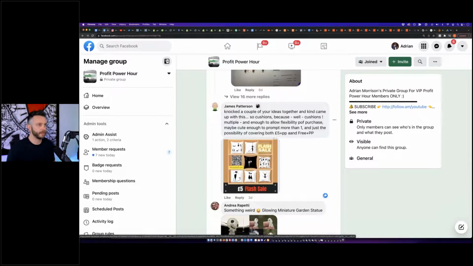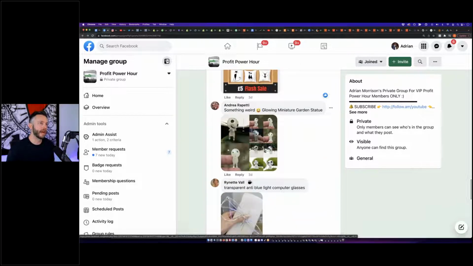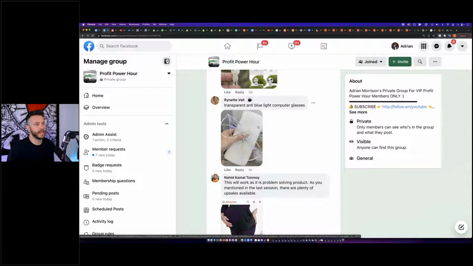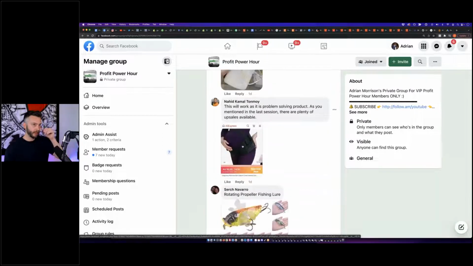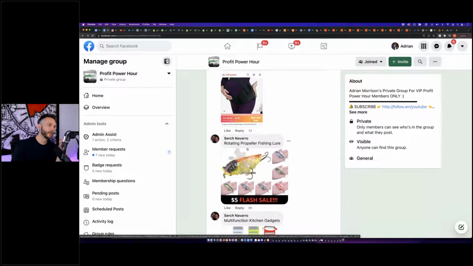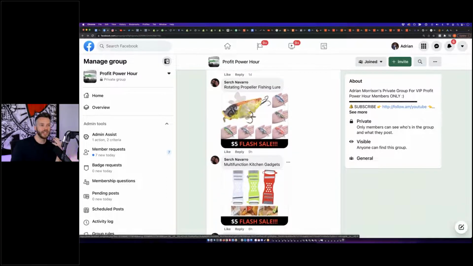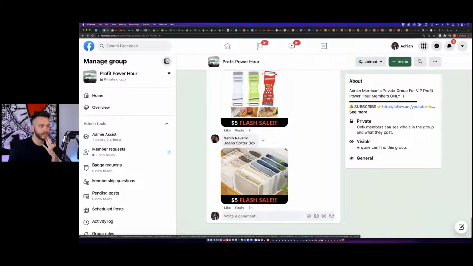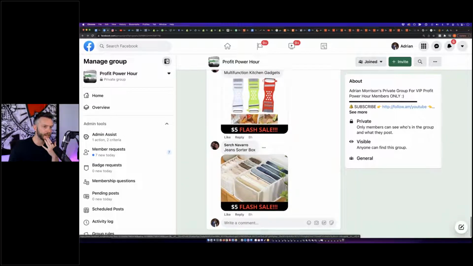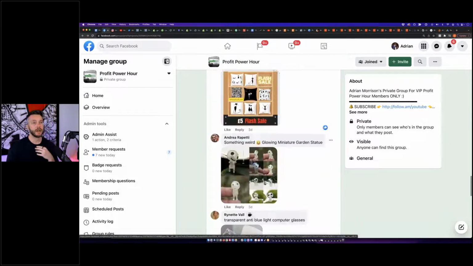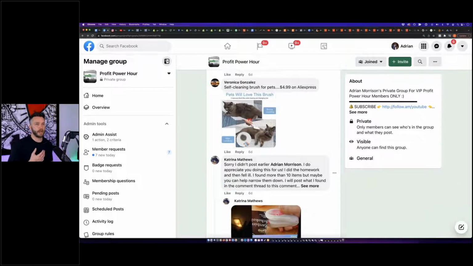You got some pillows. We got this weird little garden statue, blue light glasses. This looks like a pregnancy belt, like a maternity belt. We've got fishing lures, multifunction kitchen gadgets. This looks like just a towel or a jeans sorter box, so a clothing sorter box. So we have a lot of suggestions on here that we can go through.